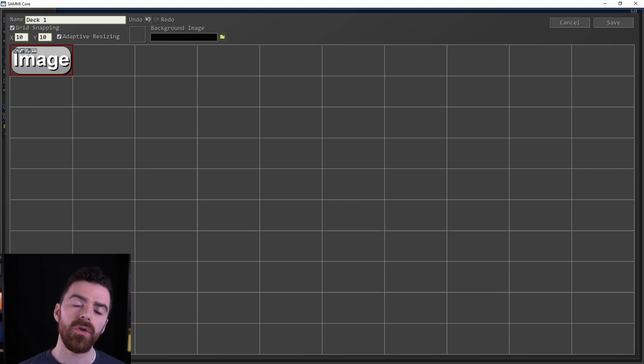I'm going to show you two more effects. One is going to be how to do a sound effect, and one is going to be how to activate a filter on your camera, just so that you know how to do the different types of things using Sammi.